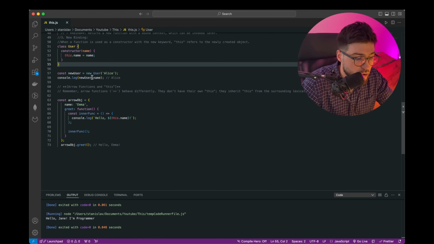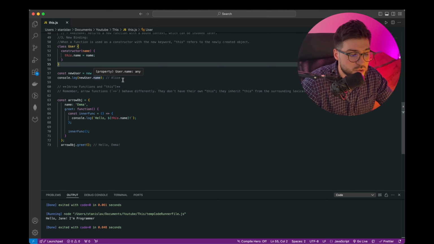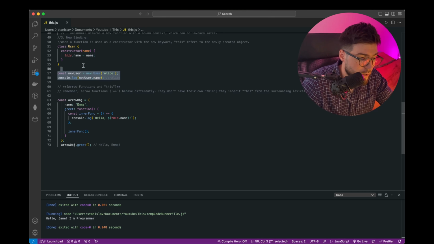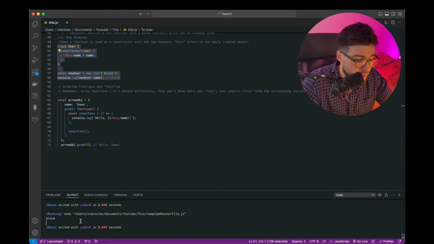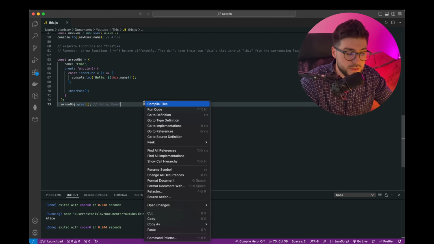So right here, the new user's name will be Alice because we pass it in the param and then use this to refer to it. Let's again run the code and see what we have here. Alice, pretty simple. Moving next.